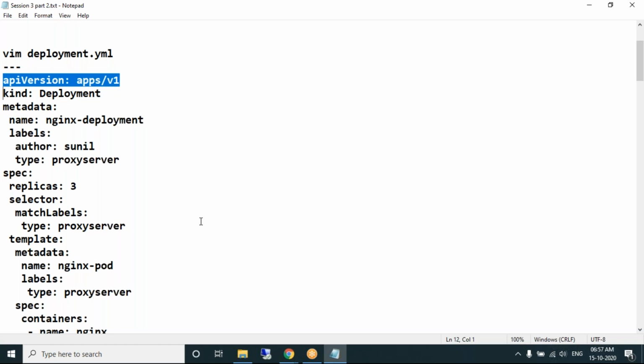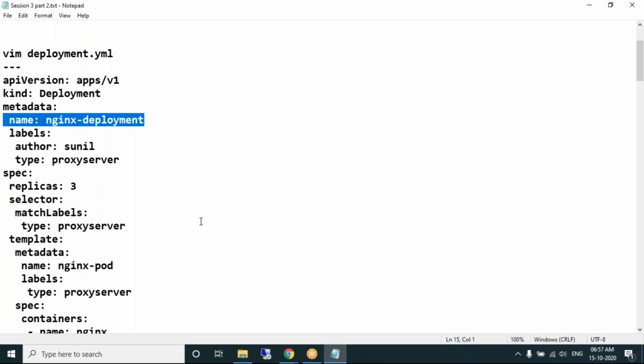Let's have a quick revision. API version for deployment object, we should use apps/v1. Kind refers to what kind of object we are creating. We are creating a deployment object. When you're creating a deployment object, you need to name it. That name we write in the metadata. Label is completely user defined key value pairs. I'm writing owner equal to Sunil. Type equal to proxy server. Labels can be anything.